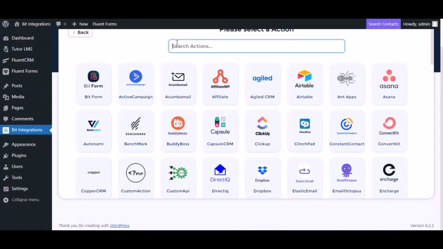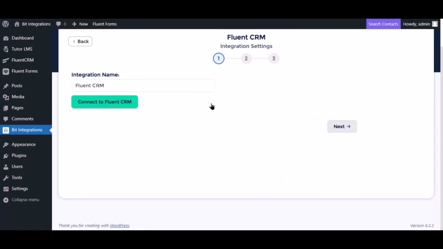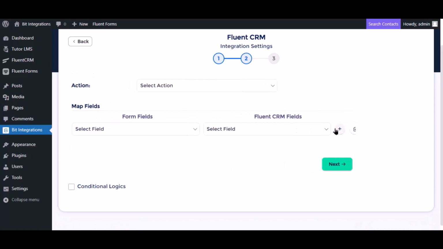Next. Search and select FluentCRM for action. Click Connect to FluentCRM for authorization. Authorization is successfully done. Click Next.